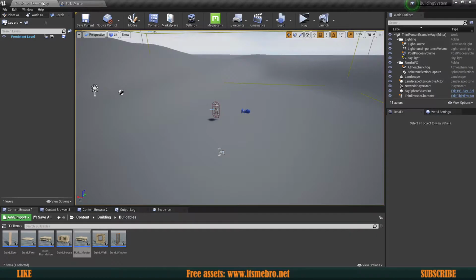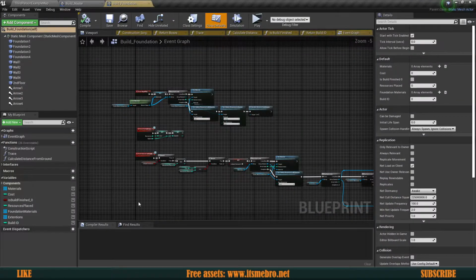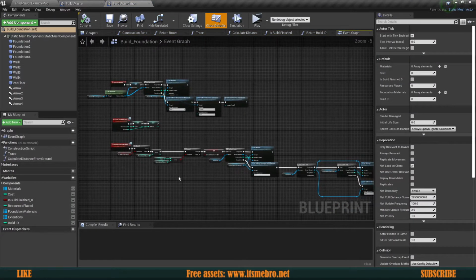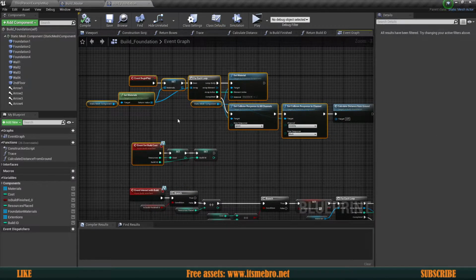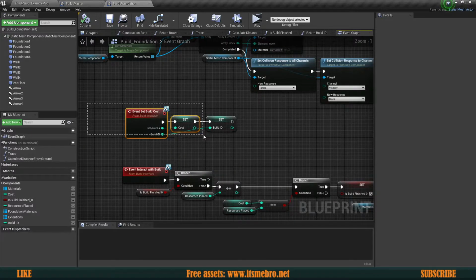So once we have done this, let's start applying this master to our other buildables. The first one, let's start off with the foundation. So we have the foundation over here. What I want to do is actually go ahead and delete the majority of the code. So I will not need this set build cost. It's going to get set from the master.